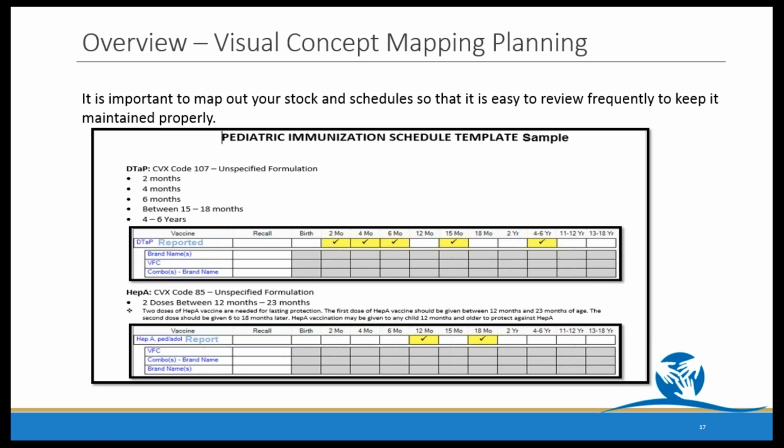Everything underneath is what is going to actually be administered to the patient. Okay, so we have our DTaP here, what CVX code you used on that reported one, and then we would list our brand name, our VFC1, and then our combos.